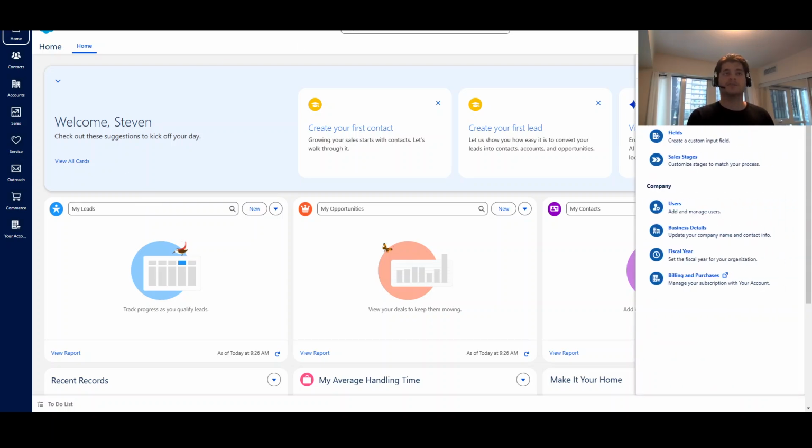For example, adding a new field isn't as easy as it is in this edition. However, depending on your needs, this might be enough.